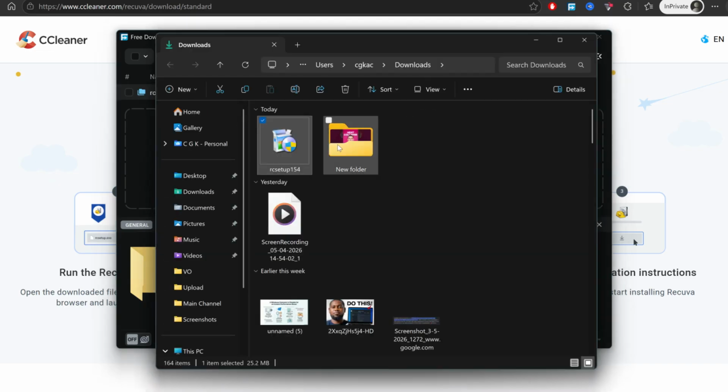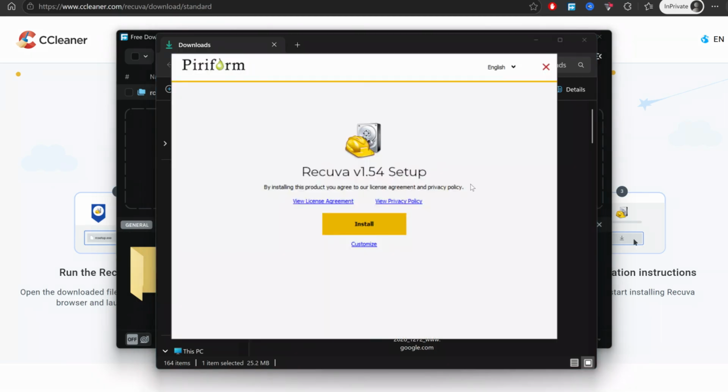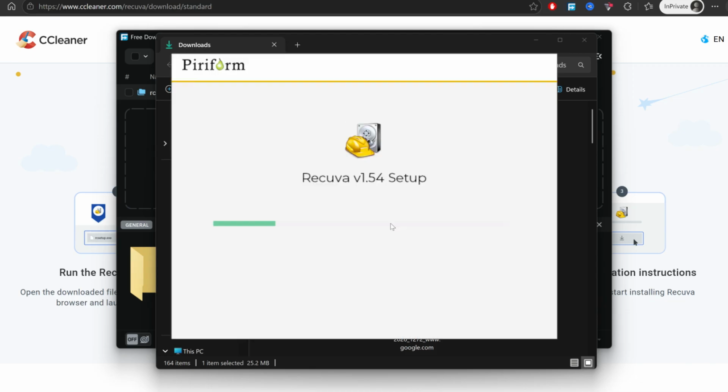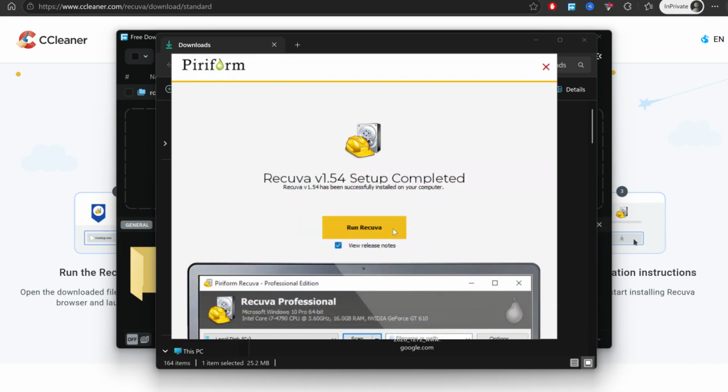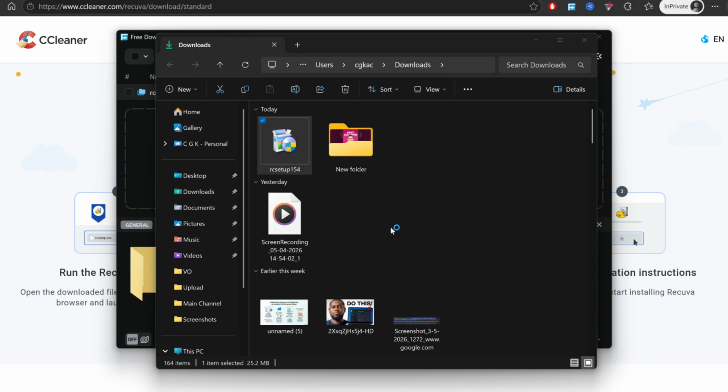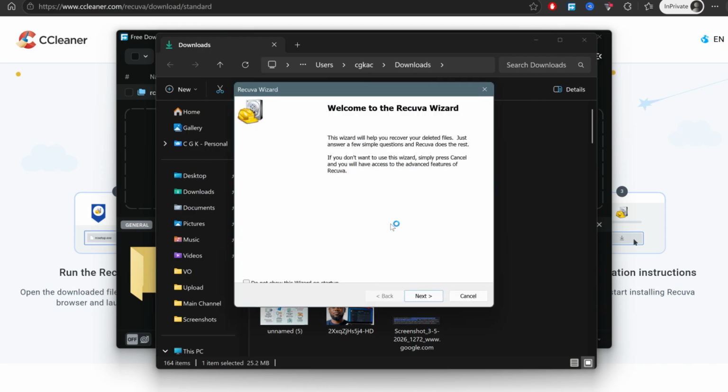So after a successful download onto your PC, it is time to install the software. Locate the software on your PC and double click on it to begin the installation process. Click on the install button. Click on Run Recover. When you see the Recover wizard, click on Next.